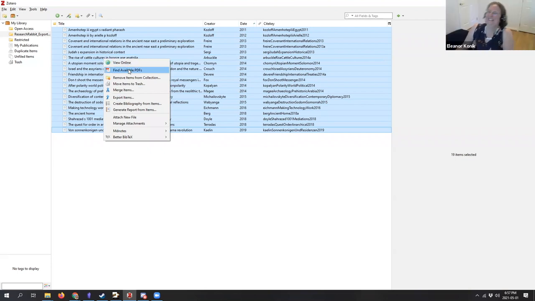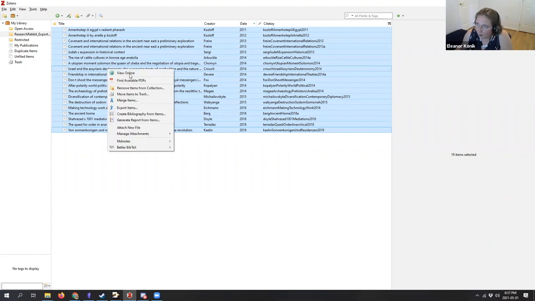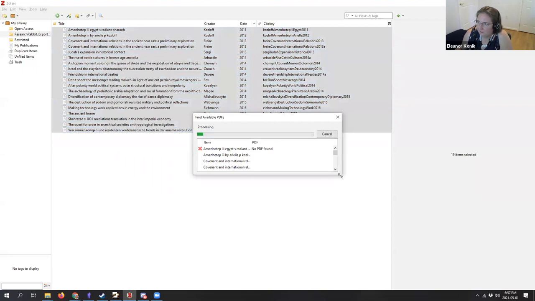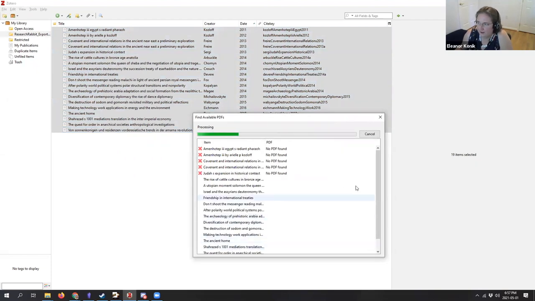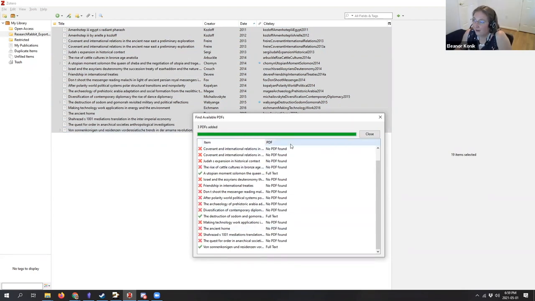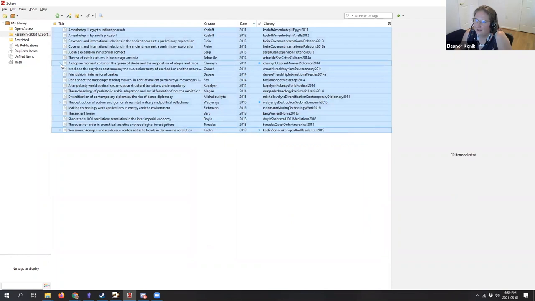Zotero. Sorry to the watchers for our incredible derailments. I don't know if this is going to work because I didn't pretest this, but I find available PDFs works, though I don't know if these are open access. If you right click all of the things from the bibliography file and find available PDFs, it will search the internet for you to see if any of them are open access and available. The odds aren't always great because a lot of research is not open access. So this did find 3 open access PDFs, which I think is cool.